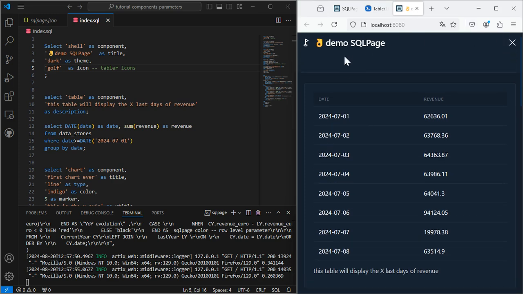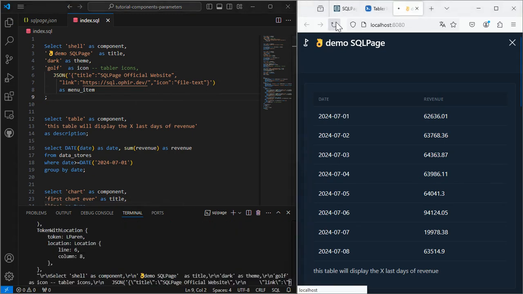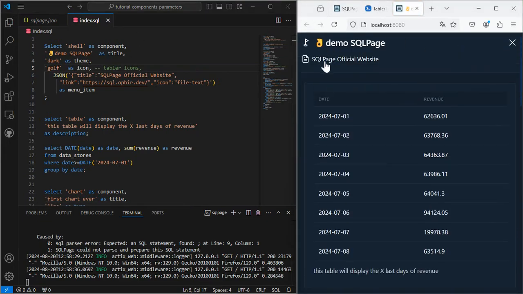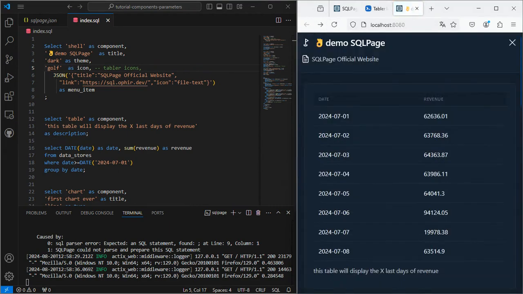And we can add some menu items as well. This is done using the menu item top-level parameter, which is a JSON with a title, a link, and an icon, optionally. We can add many menu items. Let's add another one.